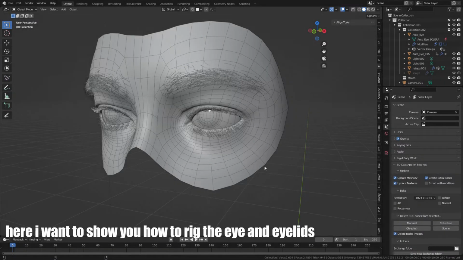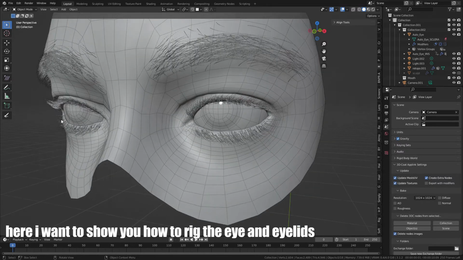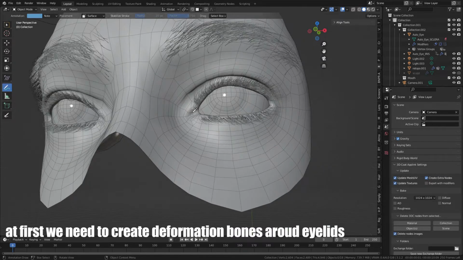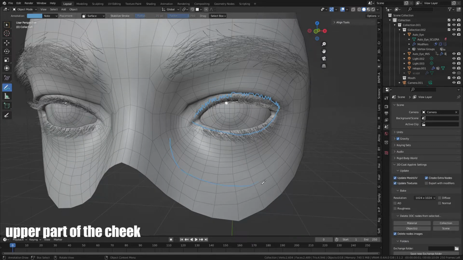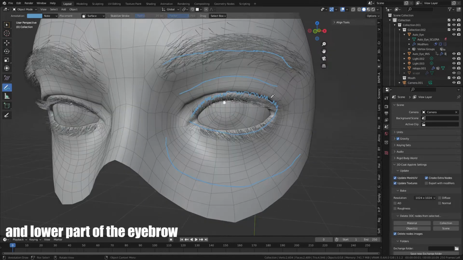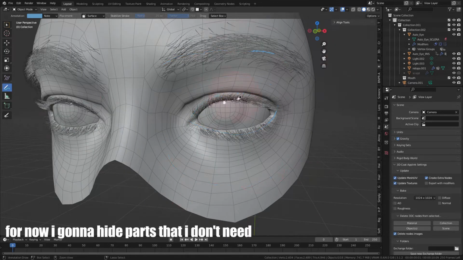Here, I want to show you how to rig the eye and eyelids. At first, we need to create deformation bones around eyelids, upper part of the cheek, eyebrow, and lower part of the eyebrow. For now, I'm gonna hide the parts that I don't need.